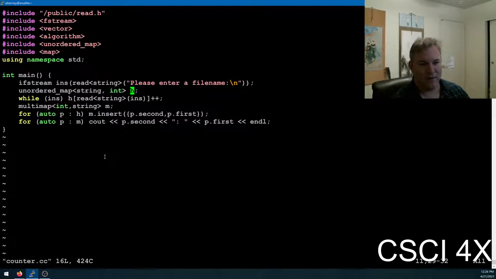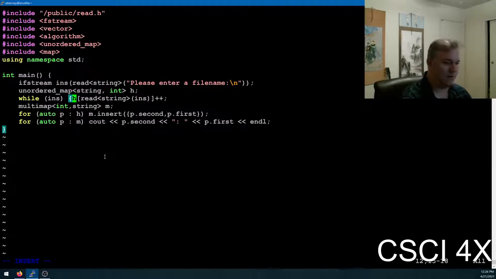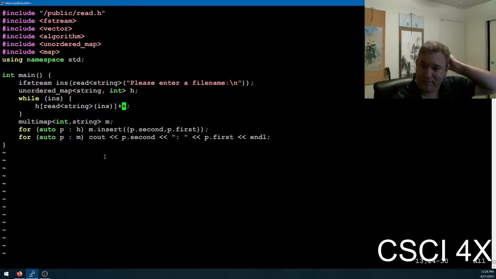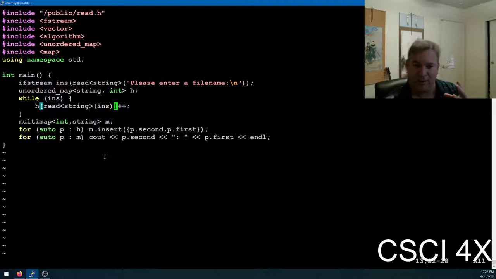So rather than doing this on one line, do you guys understand what's happening here? Right now it's reading a word from the file and then jumping to that spot in the hash table. So it's jumping to the spot for apple or whatever, and incrementing the count. Every time Hamlet appears, it jumps to the spot in the hash table for Hamlet and updates the count by one. So it's associating an integer with a string, and the integer is how many times that word appears.